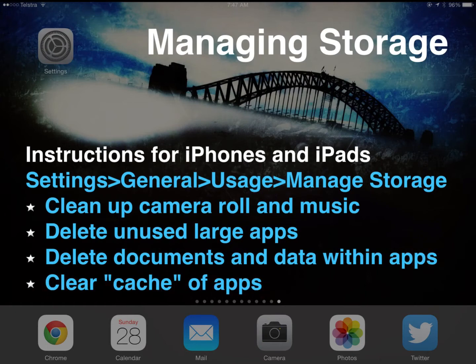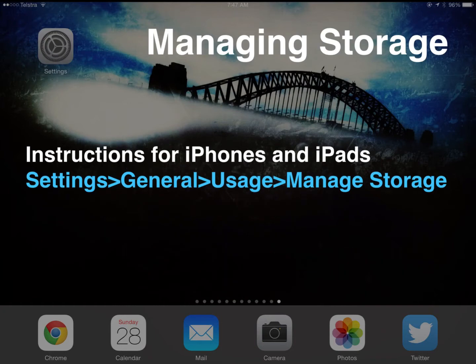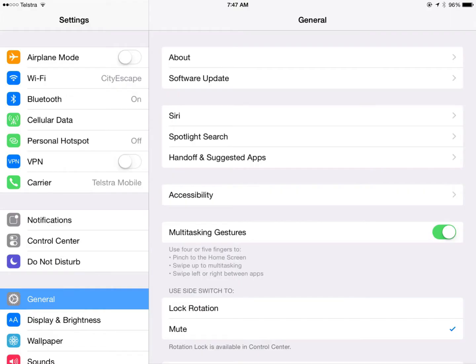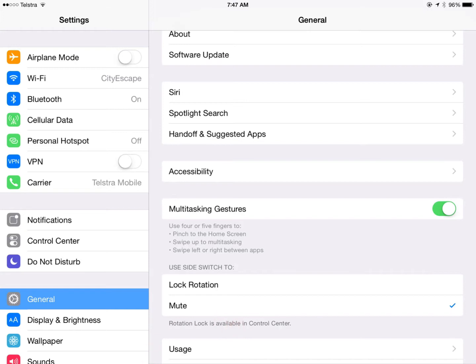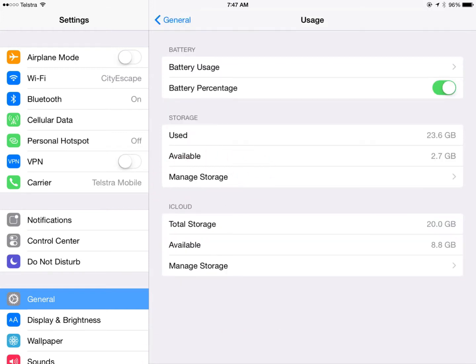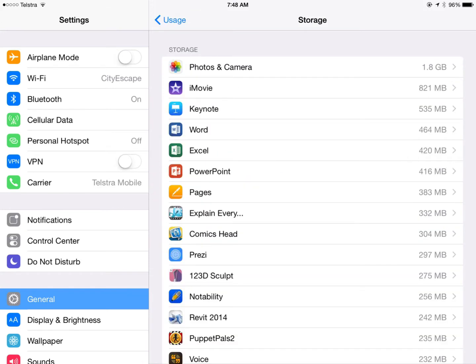So to get started, we're going to be going to Settings, then General, Usage, and Manage Storage. So this takes us through to a list of all our apps and how much space each of these is using. Now in most cases, most of the data is being used by photo and camera or music on your device.